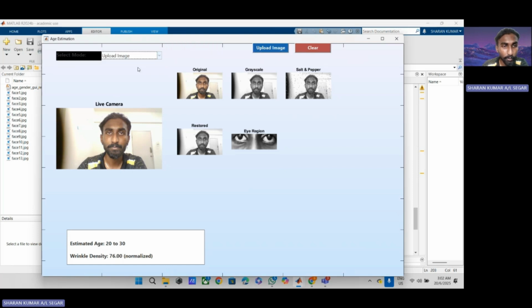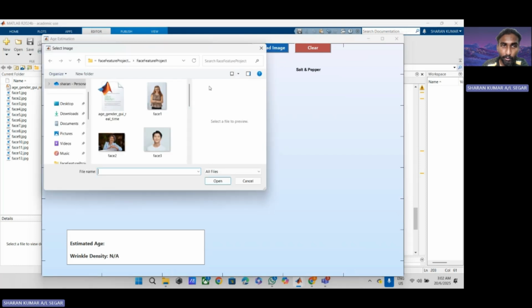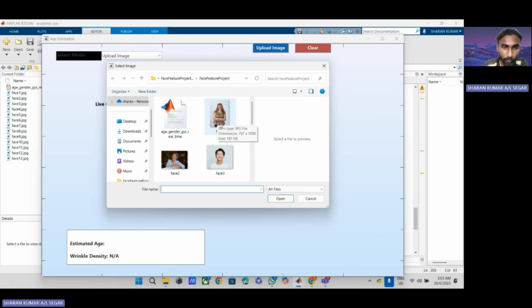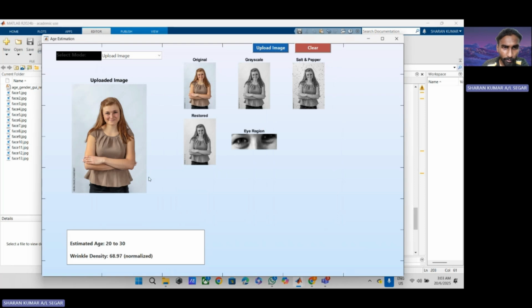Next one is upload image. Before that, we're going to clear and then choose upload image. I'm going to choose a few pictures to prove that our project is really working. For example, for this, the estimated age is 20 to 30. Still can be considered, I guess. But as I said earlier, it goes through these few processes and then separates out the eye region for easier calculation of wrinkle density.